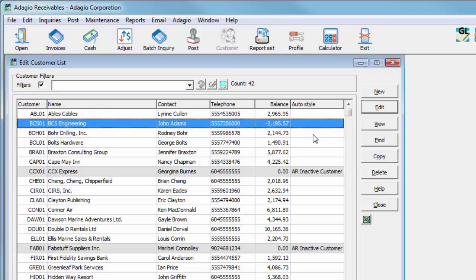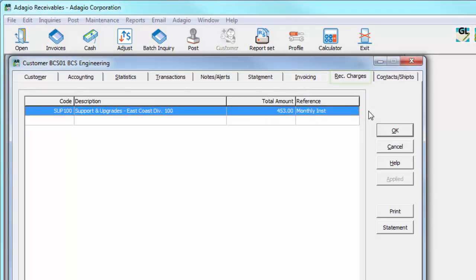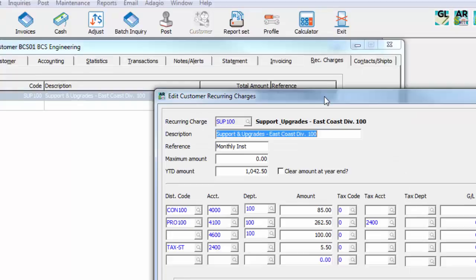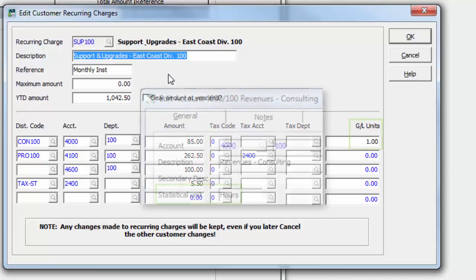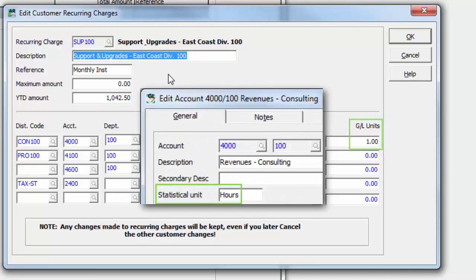When the recurring charge codes have been defined, you can then assign them to customers by editing the customer record and viewing the Recurring Charges tab. Customers can have as many different charges as required. For each customer charge, enter the description and reference to appear on the invoice. And at the bottom, enter the amounts for each of the accounts configured on the charge, and also the value for ledger statistical units if one is set up on the account.